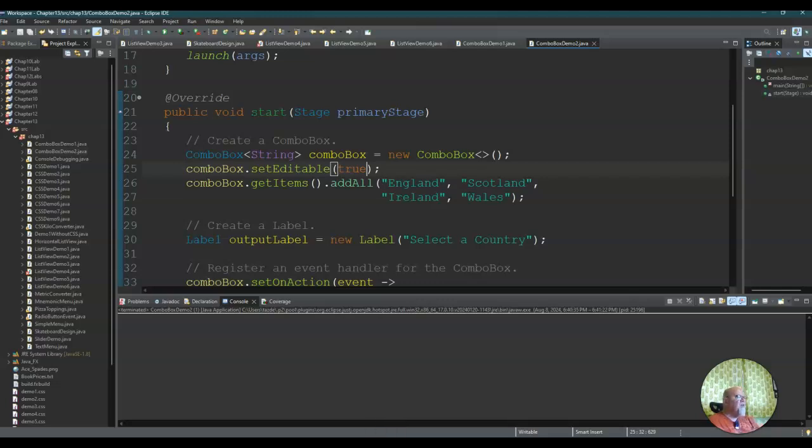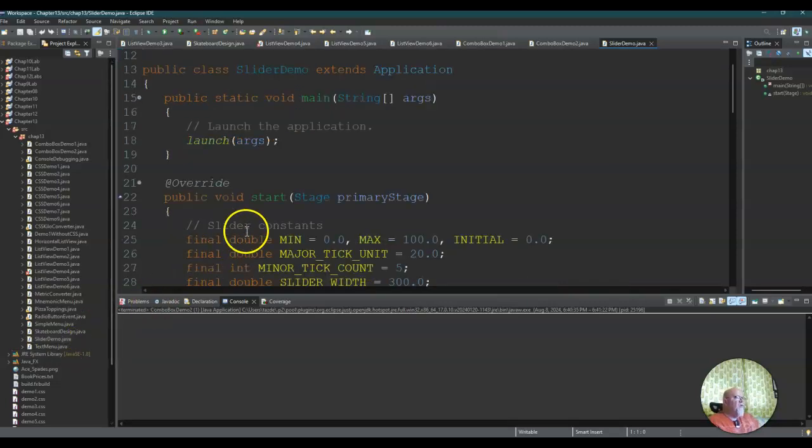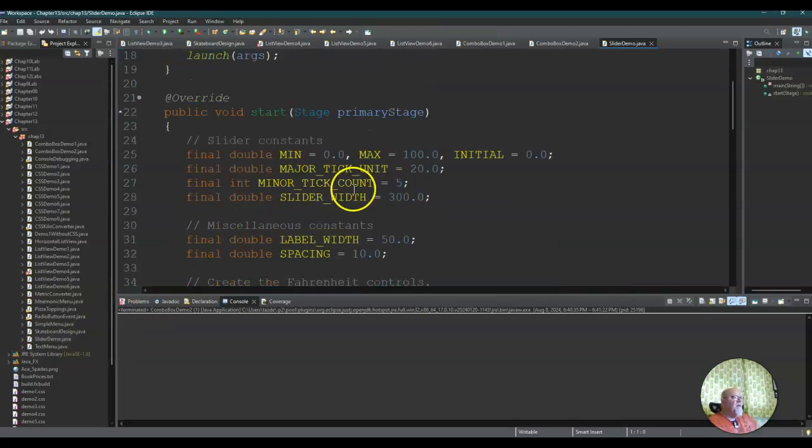Okay, let's take a look at the slider demo. Inside of our start, we've got a bunch of constants. I've got a min set to 0.0, a max set to 100.0, and the initial is 0.0. I've got a major tick unit of 20, a minor tick count of 5, and a slider width of 300. I have a couple of other constants. I've got a double label width of 50, and the spacing is 10.